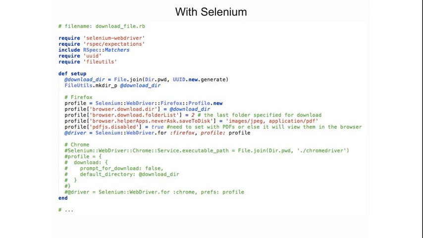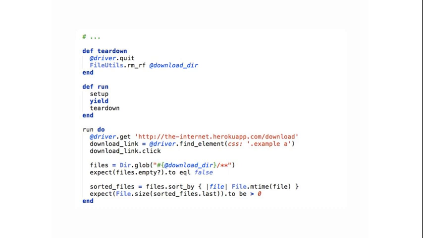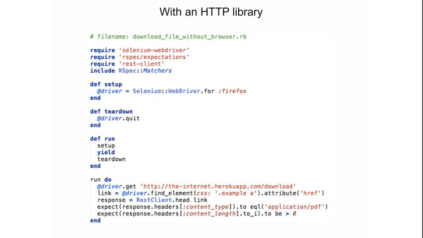Basically, we have to download the file locally, inspect the file, and then remove it when we're done. There's a bit of tap dancing going on here, but we get to the download page, click a download link, grab the file, make sure that the file isn't empty, make sure we got a correct sorted file and a recent file, and then afterwards it gets deleted. It's a lot of heavy lifting for something that can be done a lot more simply with an HTTP library, which looks like this.